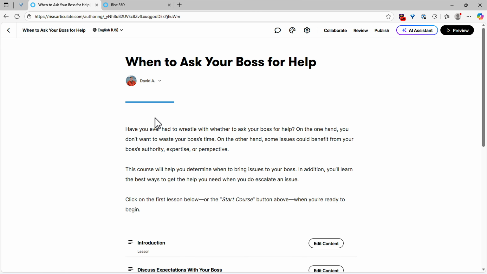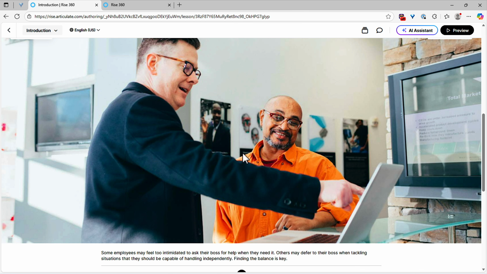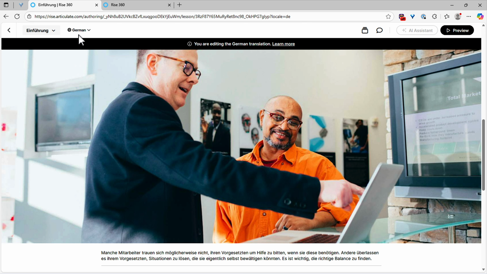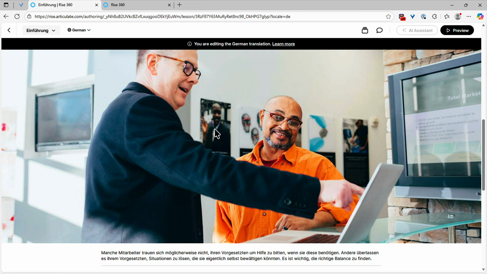There's a hierarchy in terms of how these courses are structured. I'll come in this first lesson right here. I think we have an image. Yeah, this image right here is in all of the courses. If I click in the German course, you can see right here it's letting us know that we're in the German course. So I can make additional changes to the content and then retranslate the course.